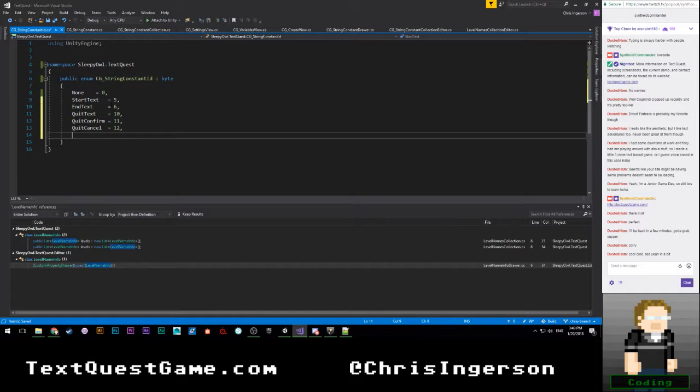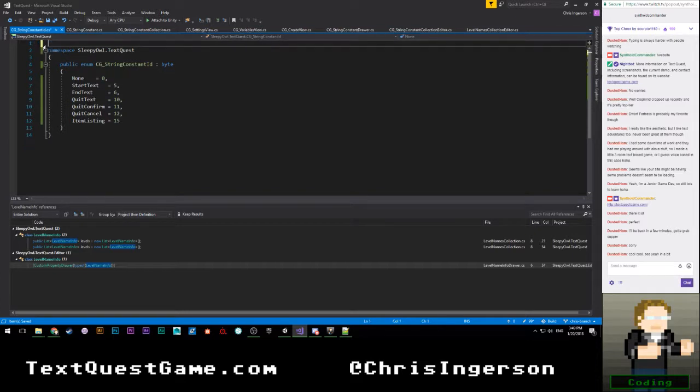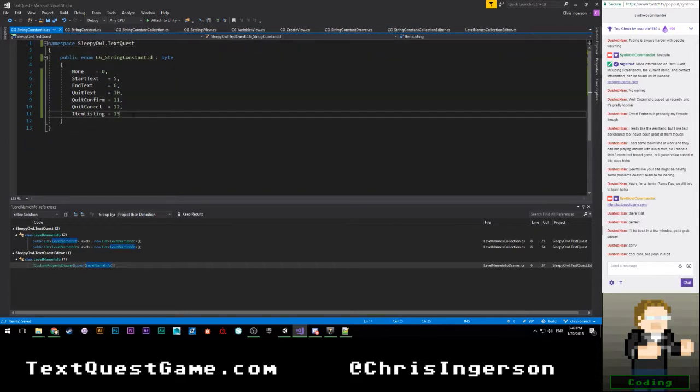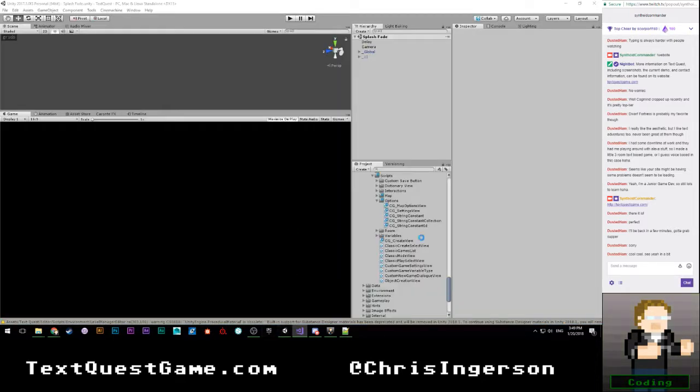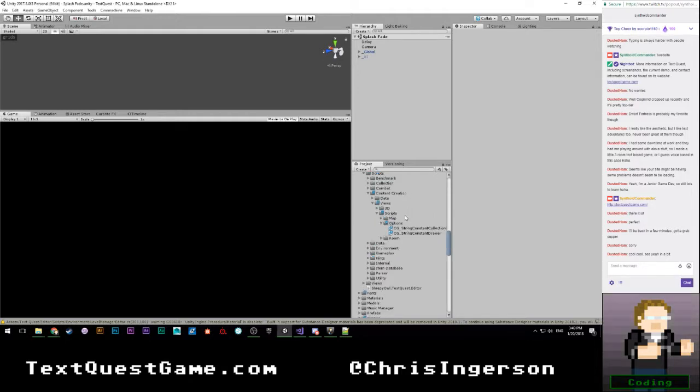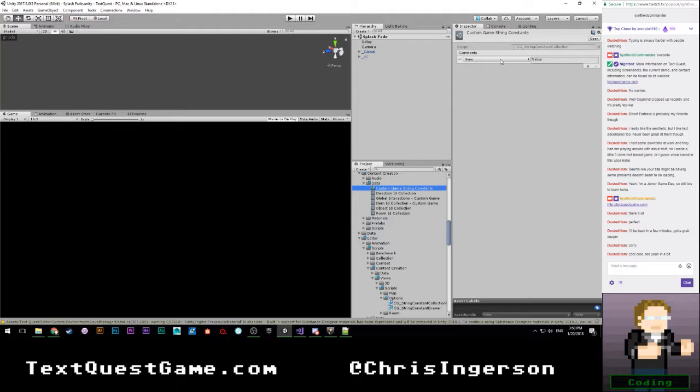Let's see. Next we'll say item list item. Well, it listing is equal to 15, I guess. Okay. Get rid of the extra unneeded using stuff at the top. If we come back to Unity, we should be able to select our dropdown, or our reorderable list now. So this is what I was expecting, this type of interface.